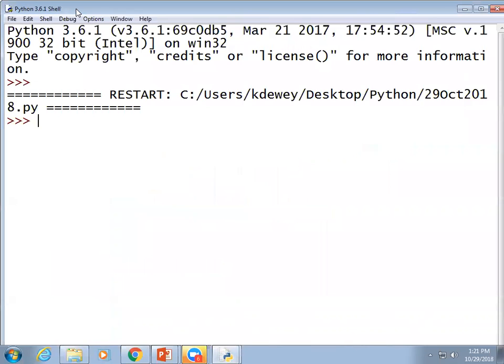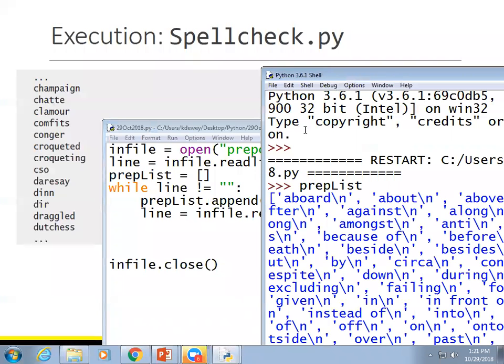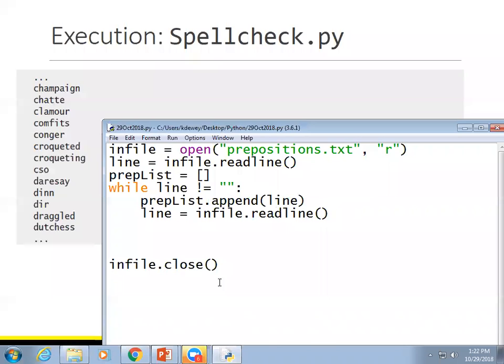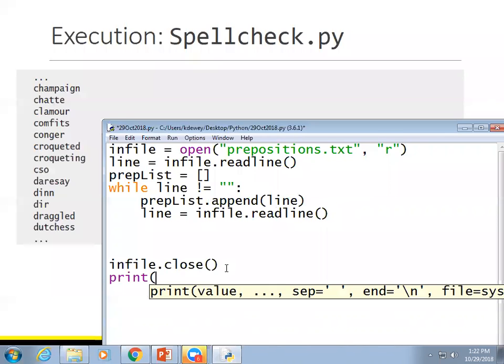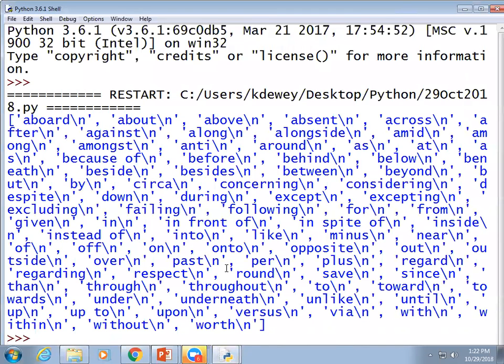Well, heck. What did I do wrong now? It didn't do anything. So I took the print off so I can check it here. Perfect. Look at that. Isn't that pretty? Okay, so we read it all in. And down here at the end, I'm going to say print prep list. That's pretty worthless, and we have "as" twice.